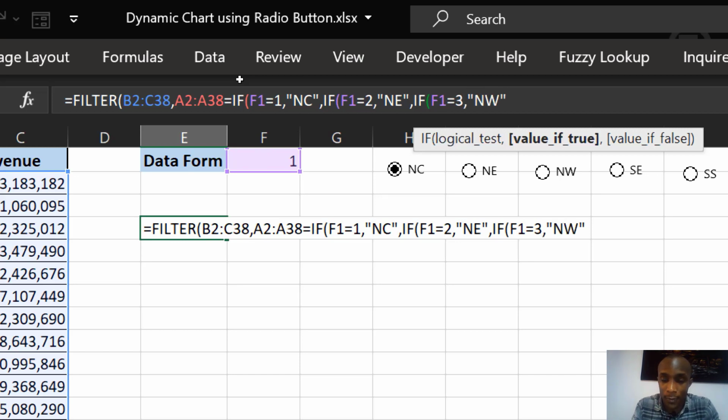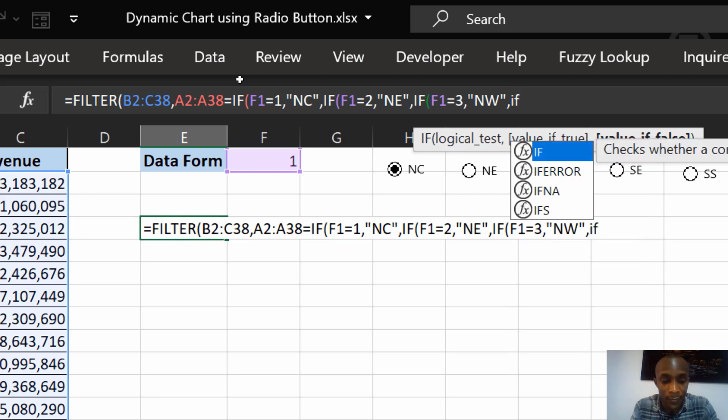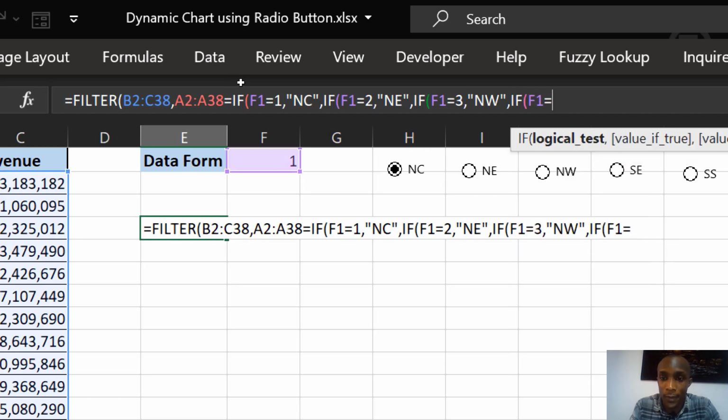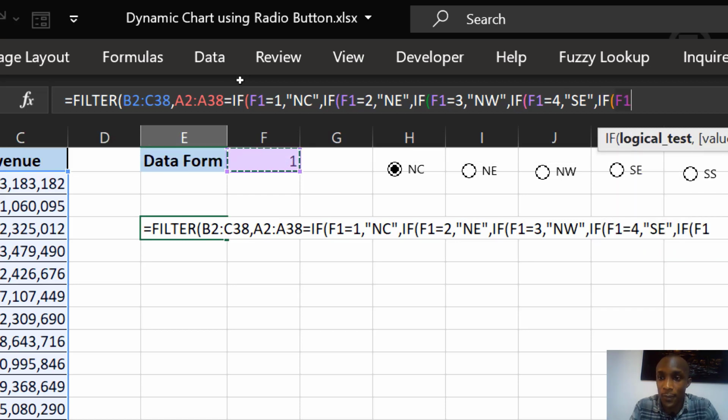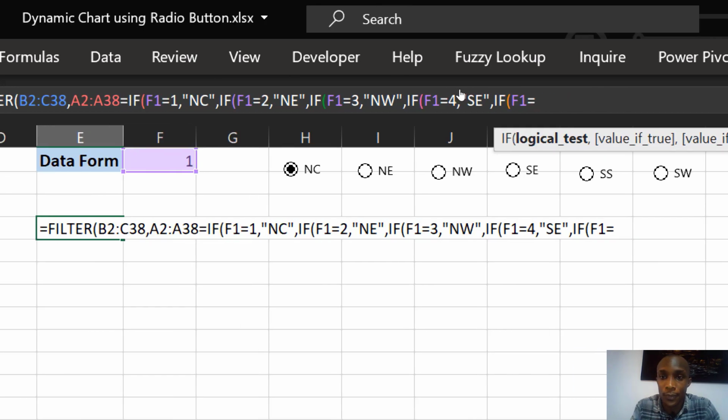Northwest. I do another IF again. If this is equal to what? 4. Should give me what? Southwest. So it will be Southwest this time around. I say IF again. If this is equal to what? It's equal to 5. You should give me what? South. So it will be South. And else it should be what? Southwest.